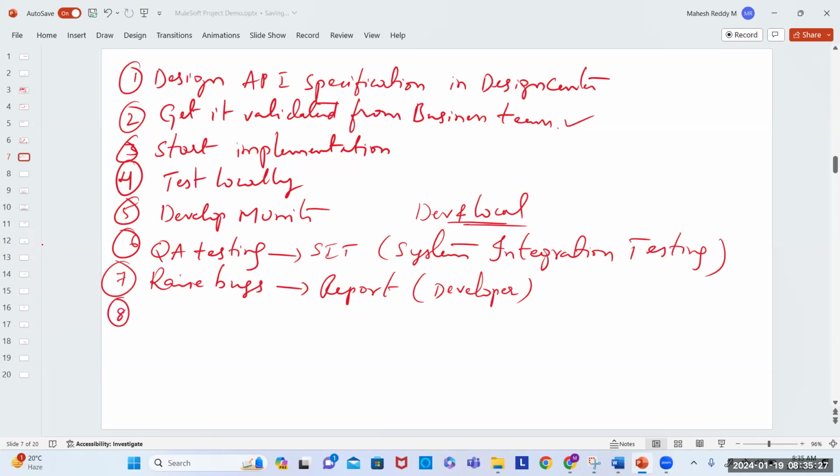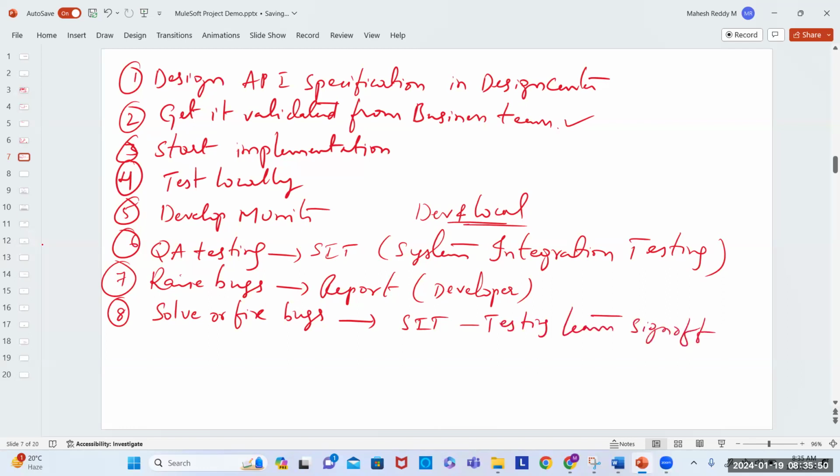Now again the developer solves or fixes the bugs and pushes into the SIT environment. He'll test locally and again we'll send it to SIT. Now SIT is done. The testing team tells us everything is proper, you can go ahead. What do they call it? Sign off. That is the terminology they use.